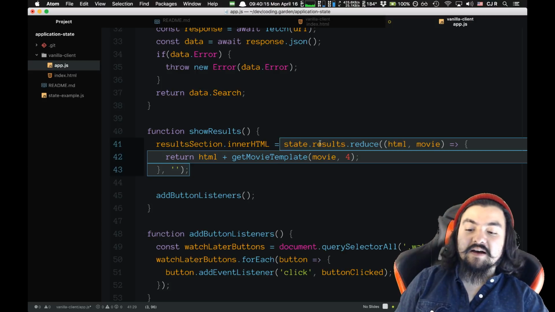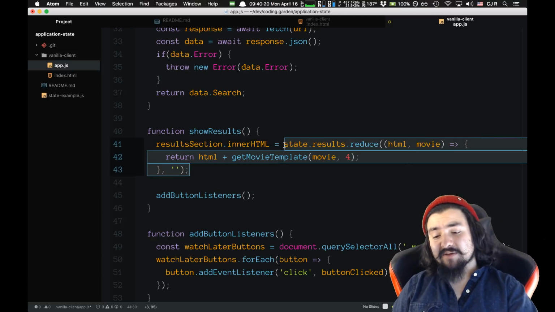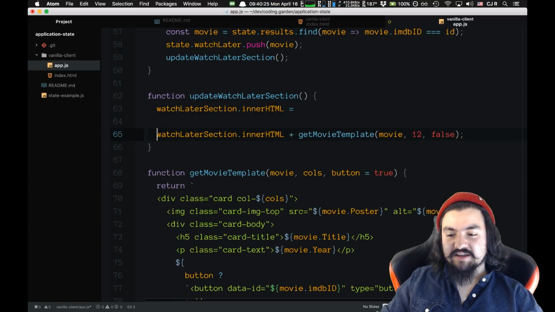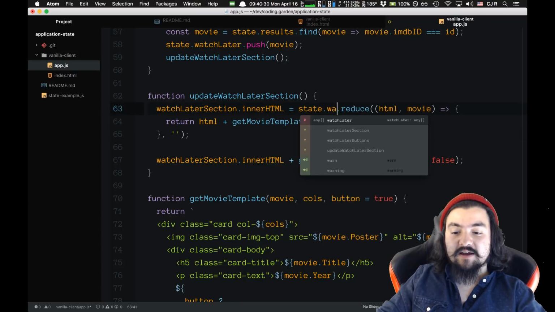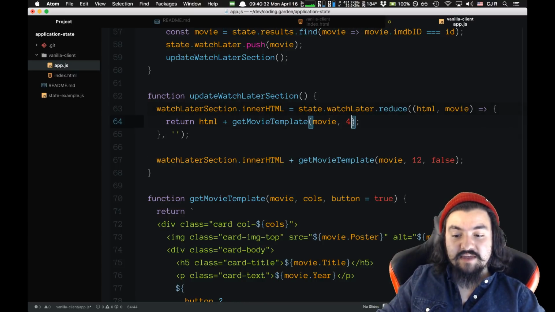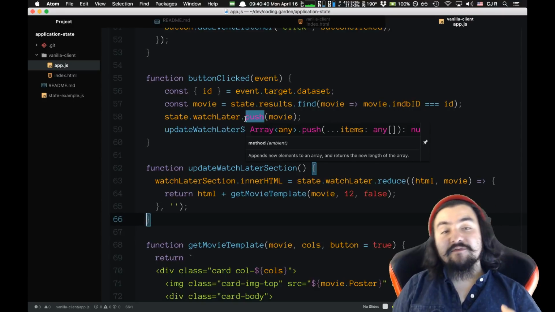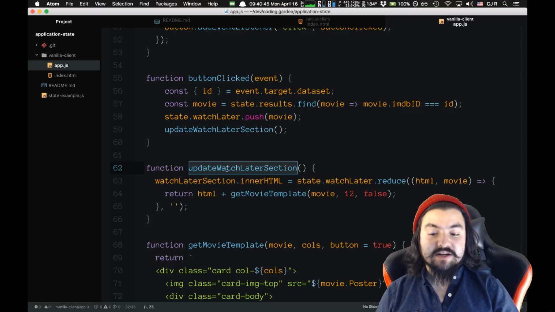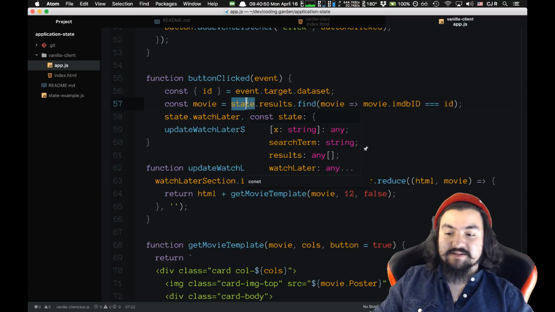But instead of mapping over the results, we're going to map over watch later. I could probably extract this into a function too. I don't think I will though. So essentially, we want to set the watch later section's inner HTML to be state.watchlater.reduce, and then we're going to get the movie template with 12 and false. Cool. So now, every time we push into that watch later array, we're going to rerun this function, which will then look in the array and put each value on the right-hand side.